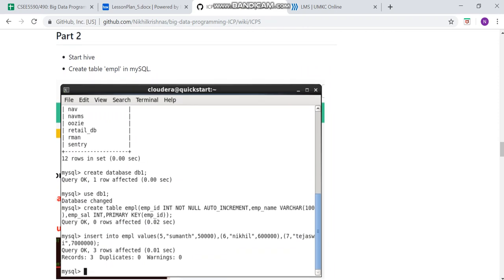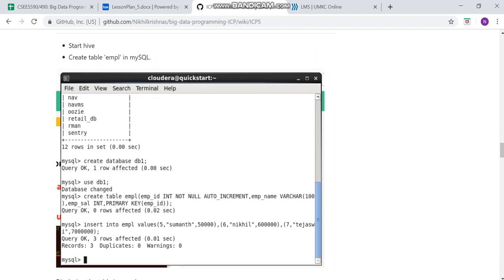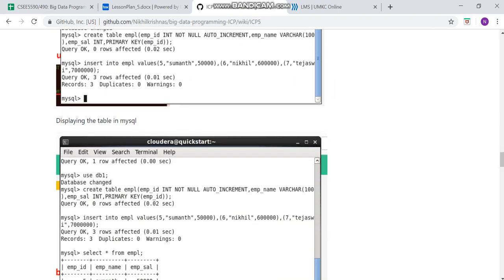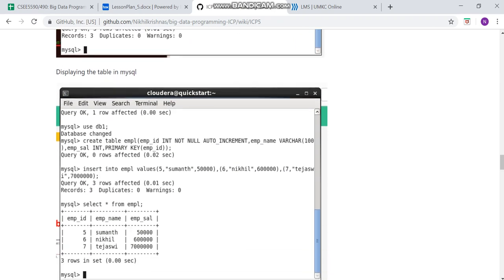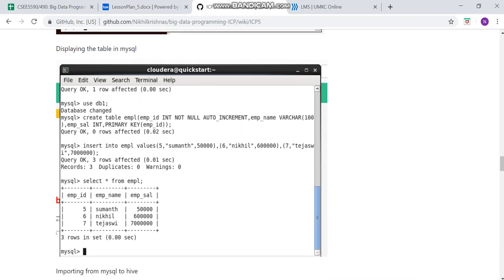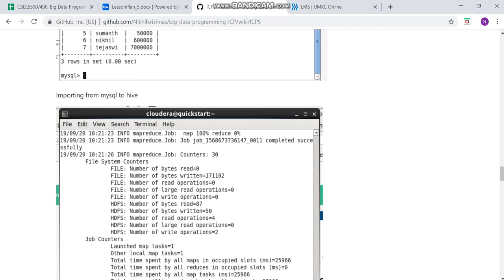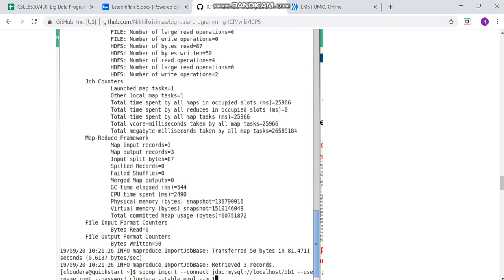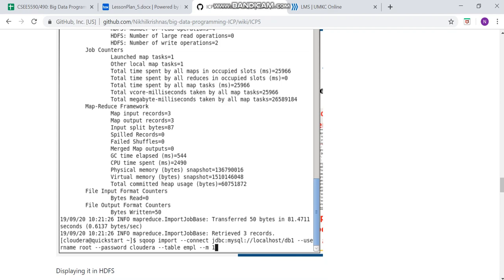In part 2, initially we are starting Hive and we are creating the table employee in MySQL. We are inserting the values again. So we are displaying the table in MySQL. The employee table has been displayed. So we are importing the table from MySQL to Hadoop Hive. Here below is the command importing from MySQL to Hive.